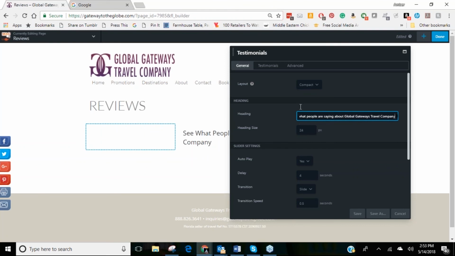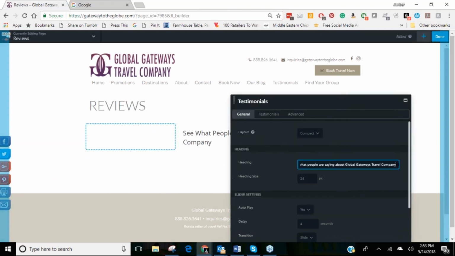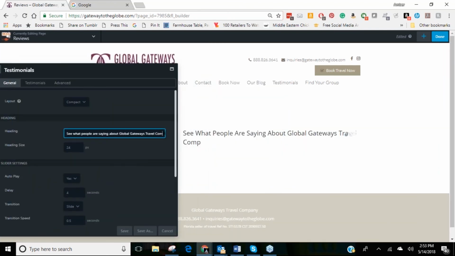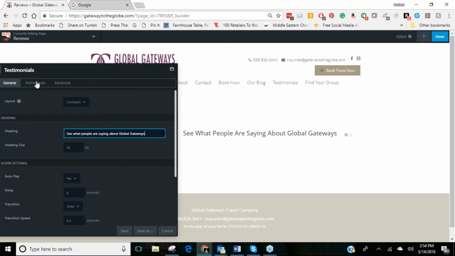I'm going to take away, so just so you see here, it's gone on to a separate section. I don't like that, so I'm going to say Global Gateways. There we go. Give it some more room. You can change the heading size for this, so if you want to make it smaller, I don't want it to be smaller than 24 though. I want it to be nice and visible. If you change the heading size, if for some reason you're showing this on a big projector or on a large screen format, it's going to look a little rough. So I want to keep it big.